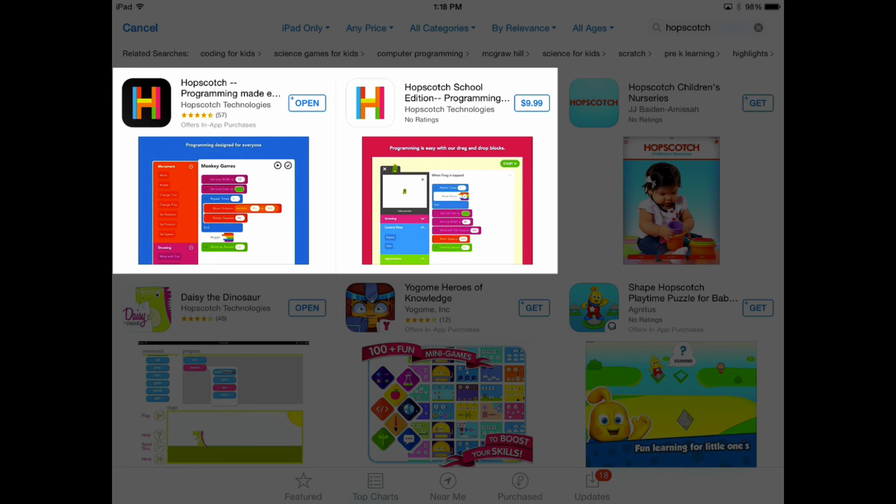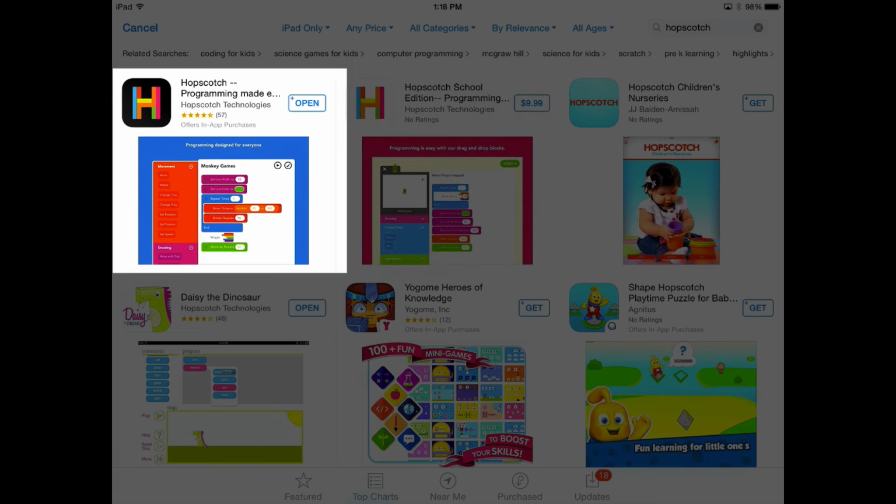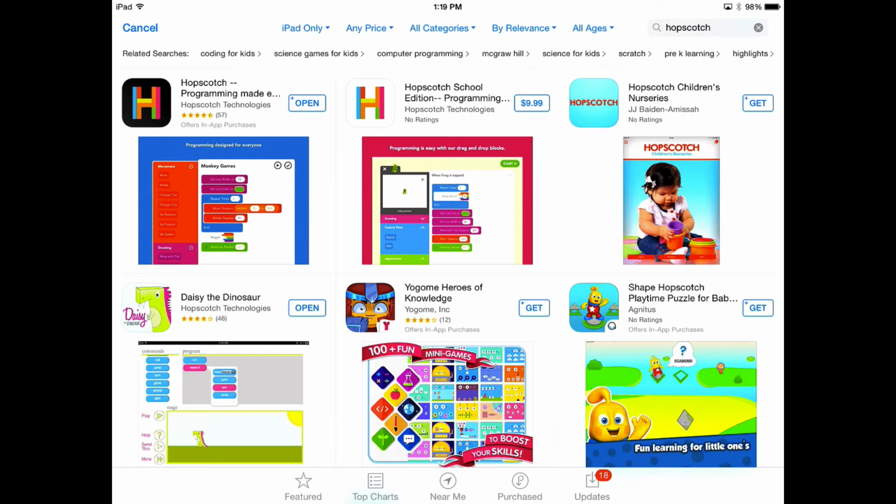This one over here on the right is the Hopscotch School Edition, and this one actually costs money. I don't know specifically what's different, but it does cost $9.99 to download that one. The other one though, Hopscotch, which is the one here on the left, this one is actually free to download and install on your iPad. So that's the one that I'm showing you right now, and that's the one I recommend that you get started with. And you can just go ahead and click on that.